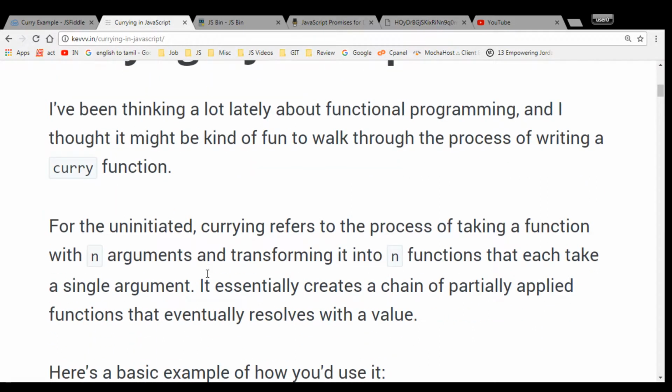Welcome to Astute JS. Today we are going to see currying in JavaScript. What do you mean by currying? Currying refers to the process of taking a function with n arguments and transforming it into n functions that each take a single argument. It essentially creates a chain of partially applied functions that eventually resolves with the value. So this is a theory written here. Okay, that will be definitely confusing.